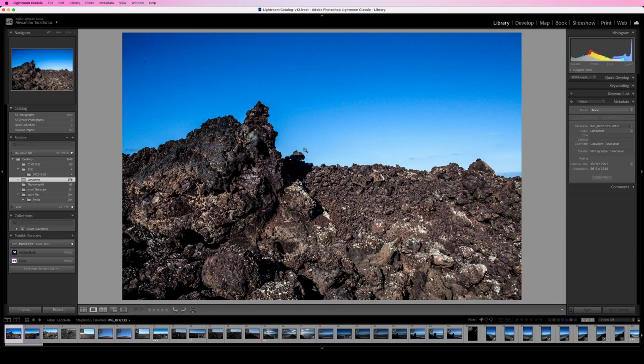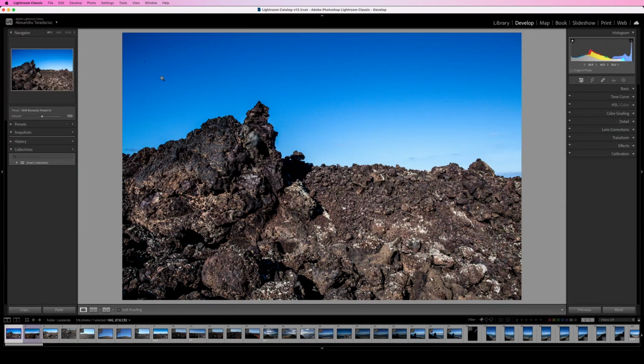So let me show you how to do this image first, and then we'll go through a panorama, because that's the most important thing. If you have a panorama, you need to remove all the spots before you generate the panorama. So let's start removing these pesky dust bunnies.